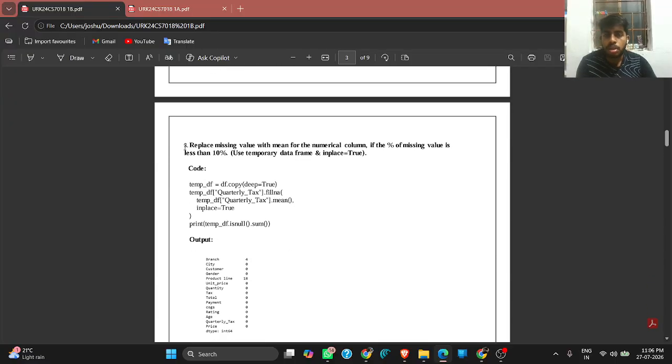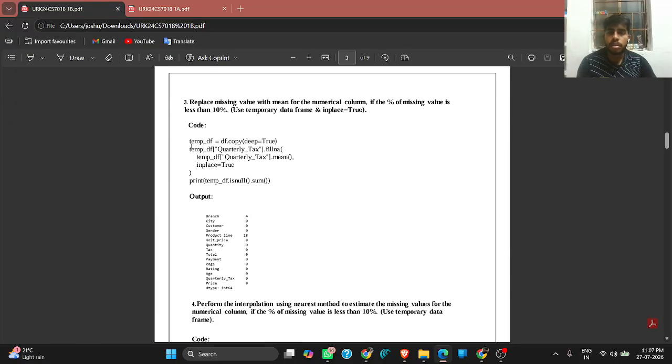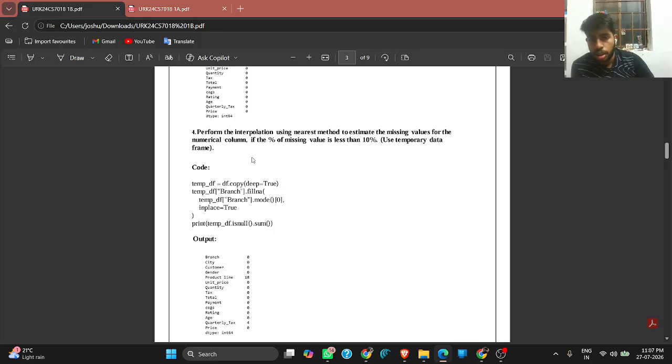The third step was mean imputation. For the numerical columns which had less than 10% missing values, we replaced them with the mean. To replace with the mean, we use this code and this was the output we got. Then nearest interpolation: we estimate missing numerical values using the nearest interpolation method, which finds missing values using the nearest available data.